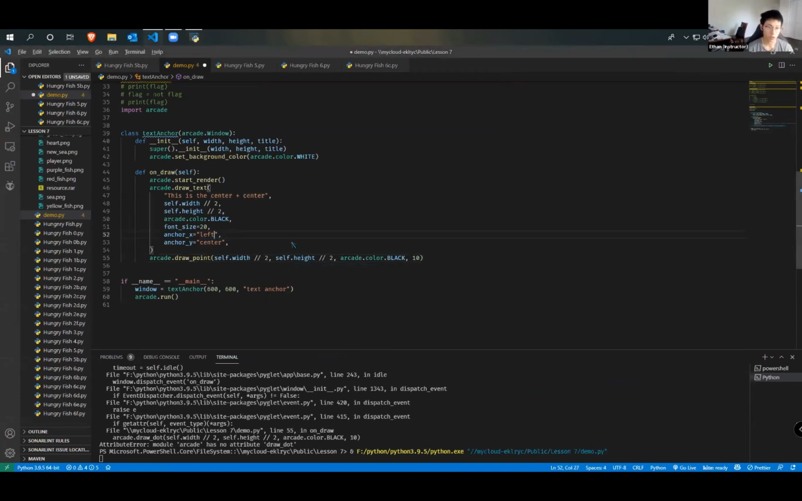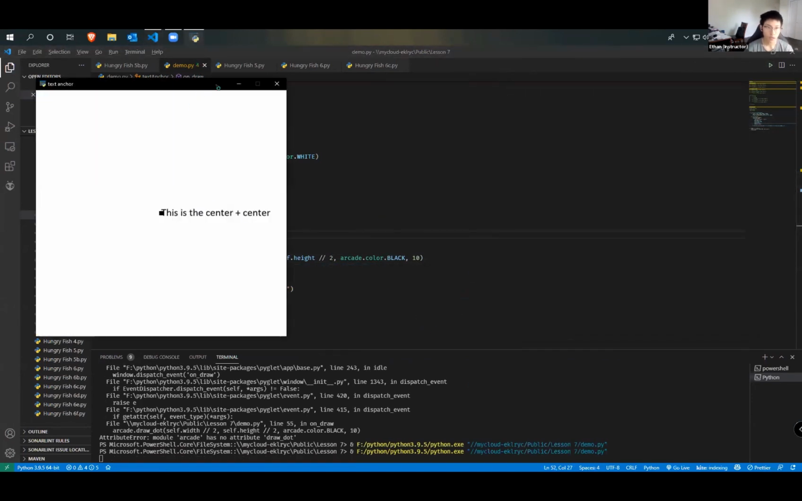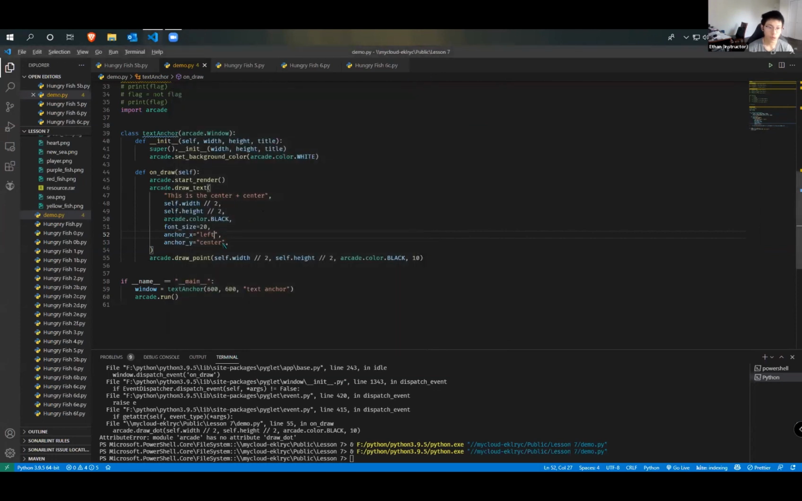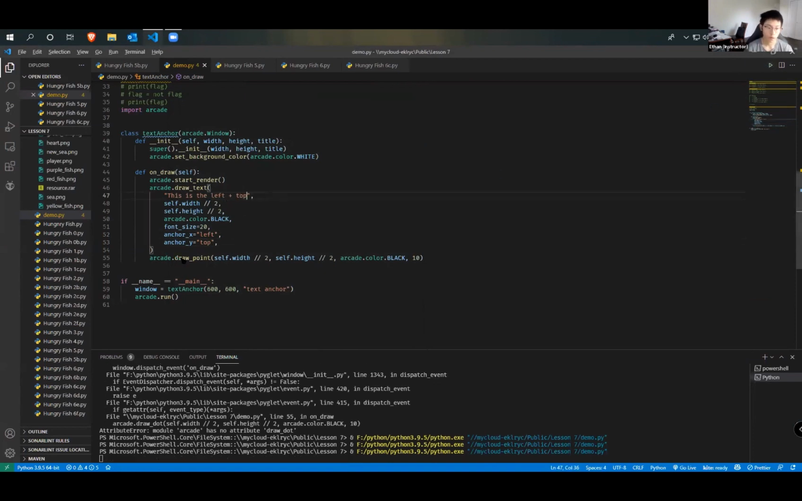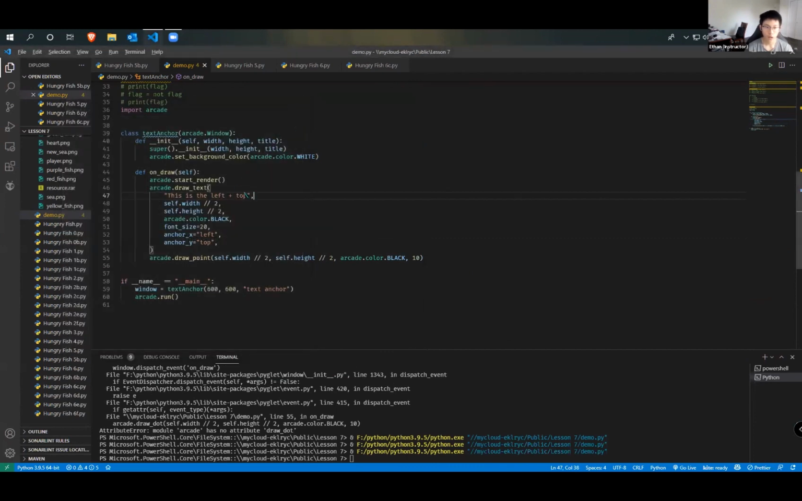However, if we change anchor x to left, as you can see, now it's aligned to the leftmost, yet the y is still in the middle. Now let's take a look at left on top. I'll change this accordingly. As you can see now, this is lined left and top over here. I don't think I need to show more of this because it's the same thing, and you could just do left and bottom, right and bottom, and stuff like that.